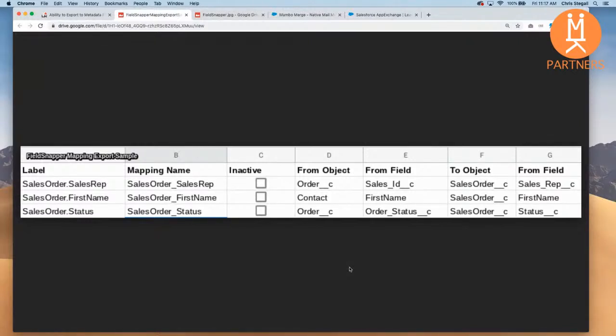Oh yeah, so we would produce this metadata file, and then this would be used to create the mappings in the org. Exactly. Okay. Yeah, this looks a lot more complicated than just dragging and dropping and connecting the fields.